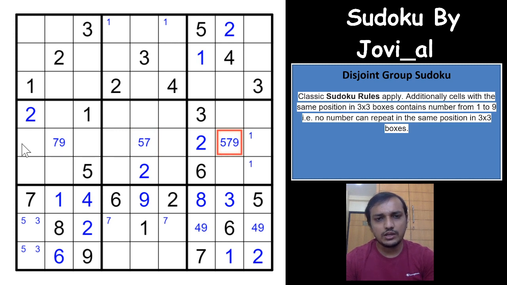Let us see this row again. We can get something here because you have a triplet and one digit already placed. So the digits remaining are 1 3 4 6 and 8, right?